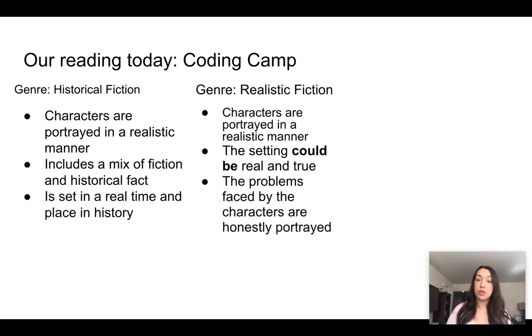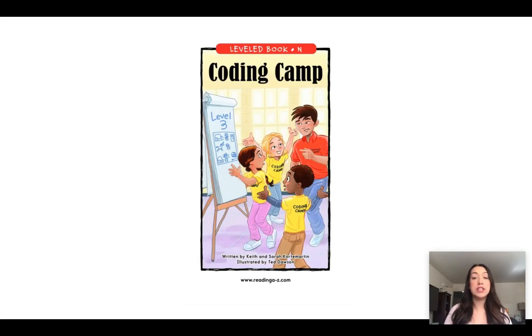The difference with realistic fiction is that it's not historical fact. We're not talking about something in history that did happen or occur. We're talking about something that could happen, that there could be kids that go to a coding camp and compete in a contest, but it's not historical fiction. It's realistic fiction. So our story today is called Coding Camp.